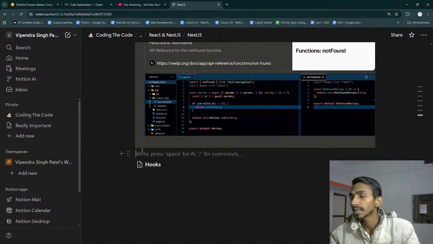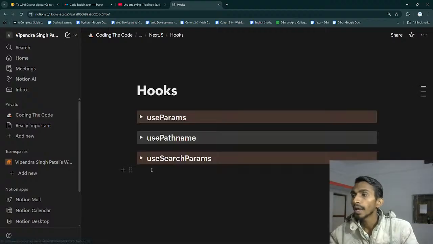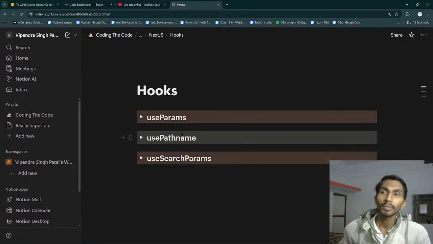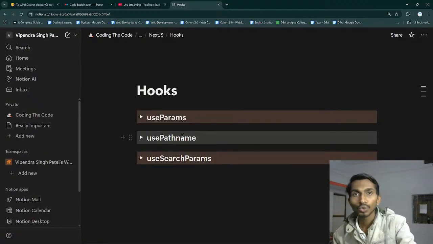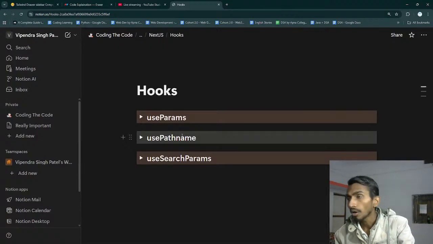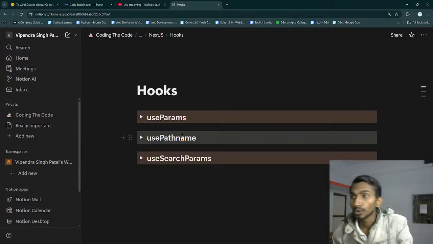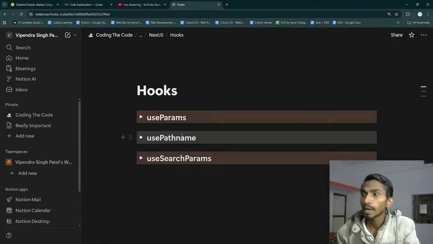And lastly, I was learning about hooks, and there were 3 hooks that I learned. Mainly when it comes to the backend side, you use request, and using request you get the params, you get the path name, you get the search params. And on the client side, you use these hooks. So on the client side, we have useParams, we have usePathname, and we have useSearchParams.